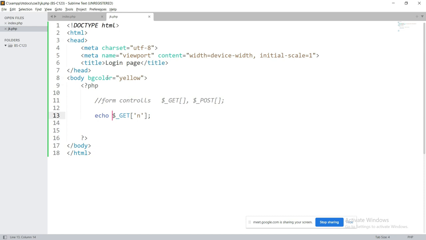But my requirement is what? I need to display somewhere "Welcome to so and so user". This kind of thing we can call a dynamic web page. So we can write something like "Welcome to" login page. I am going to concatenate with this.